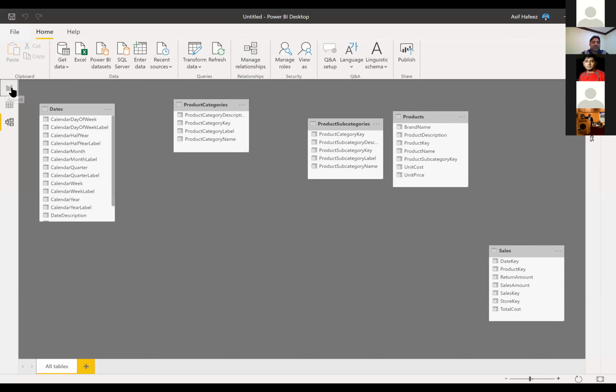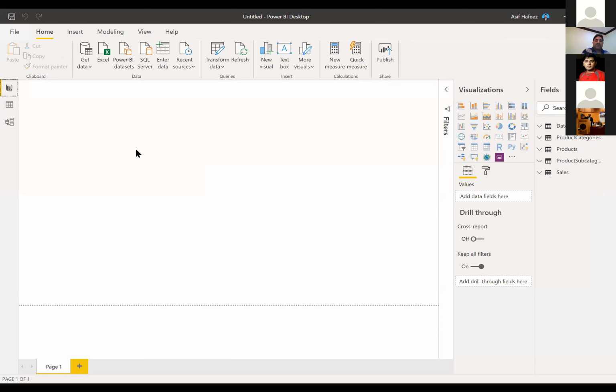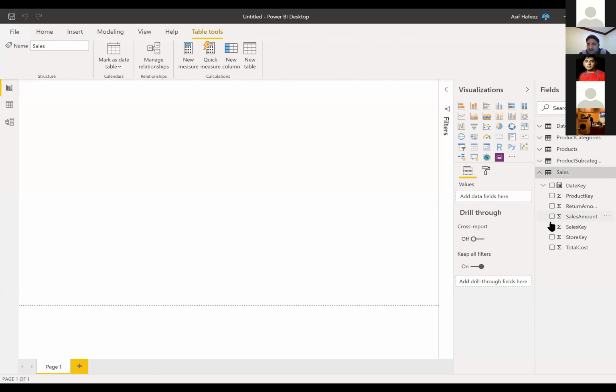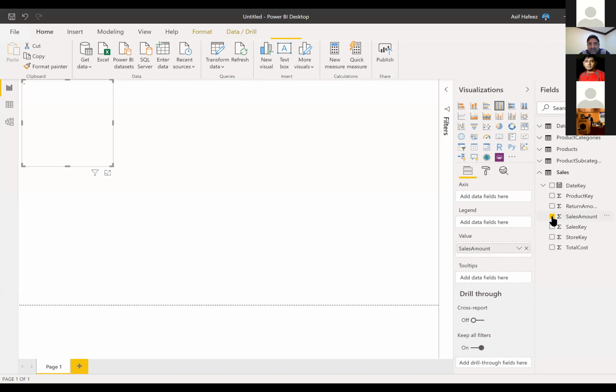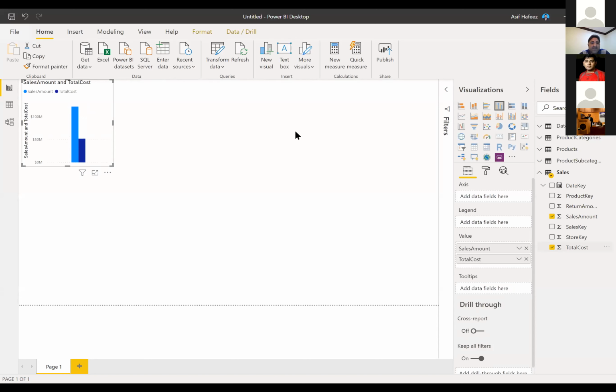Now go back to our canvas. It is important to know your data. Let me click on the sales amount under the sales table. My first requirement is the sales amount. So I clicked on the sales amount and total cost. Now it is giving me instant results on the visualization, guys. See how very easy it is to create visuals in Power BI. I did nothing but click on the data.